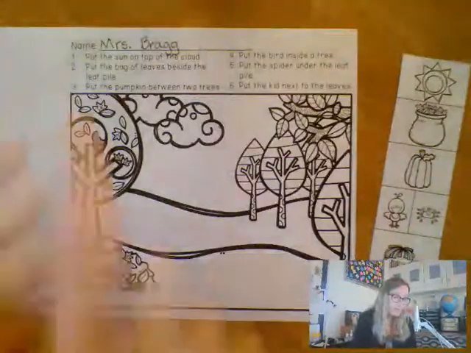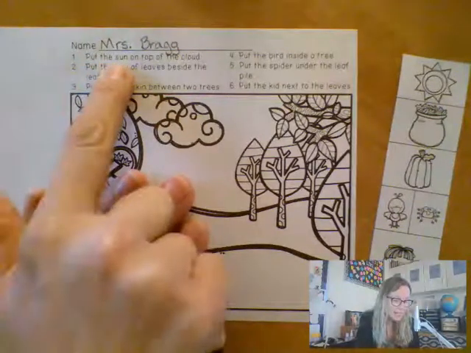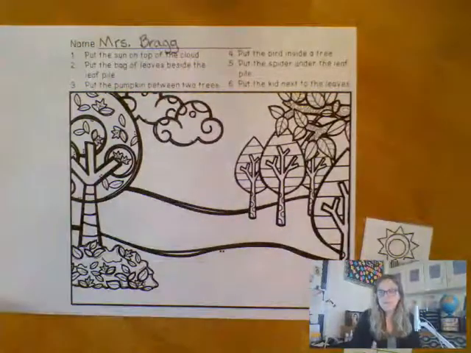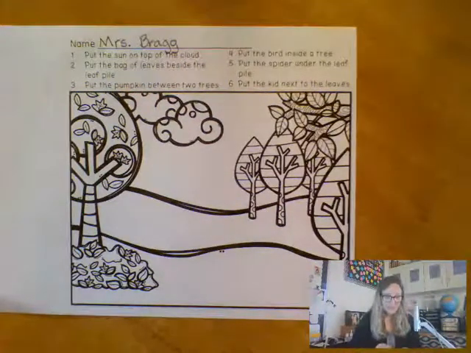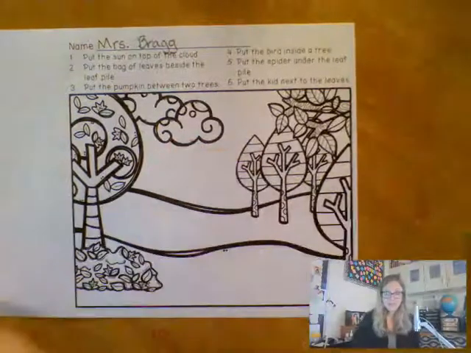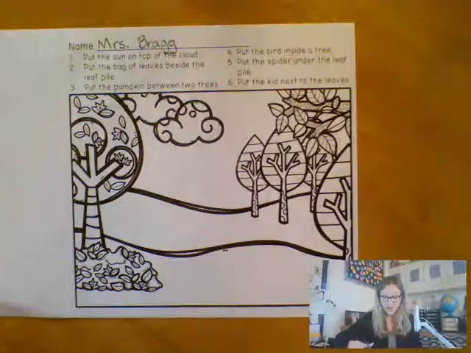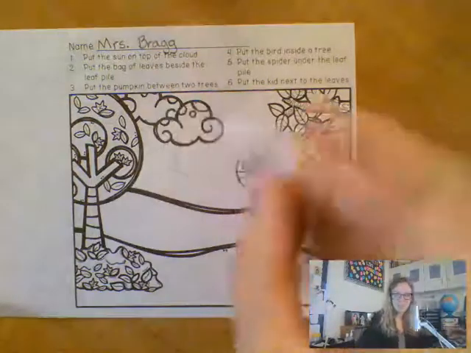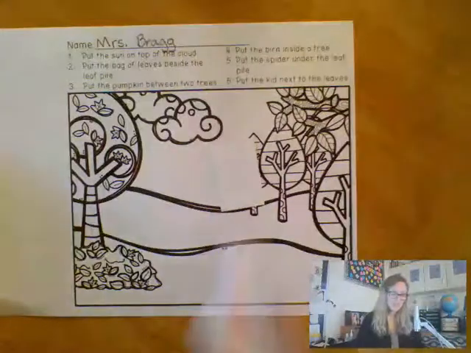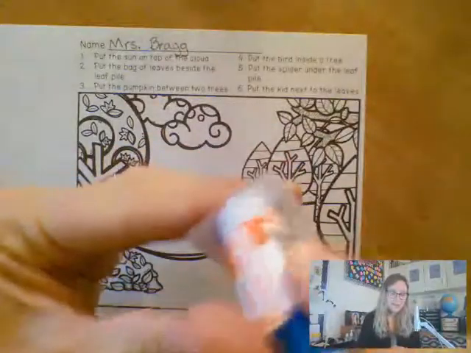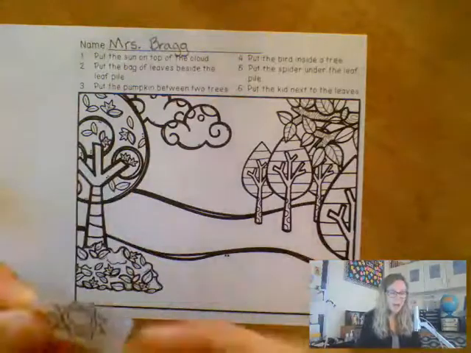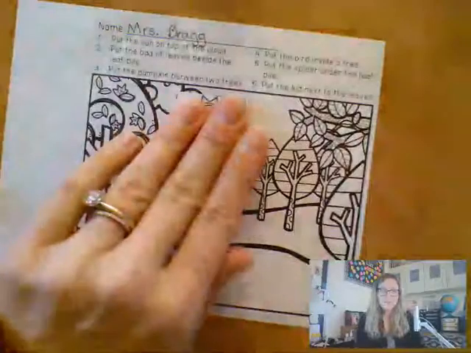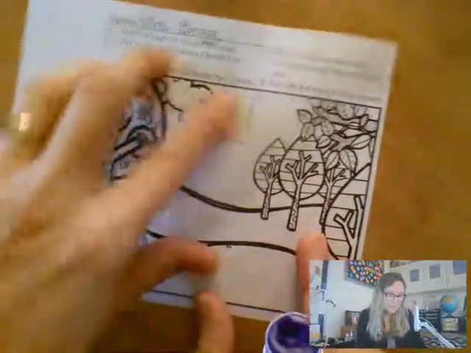So the first one here says, put the sun on top of the cloud. So my preposition in this sentence would be on, because the sun is going on the cloud. So you would take your sunshine, take your glue stick. We put a little glue on the back of our sunshine, and we put the sun on the cloud. Okay? Make sure it gets pressed down there real nice.